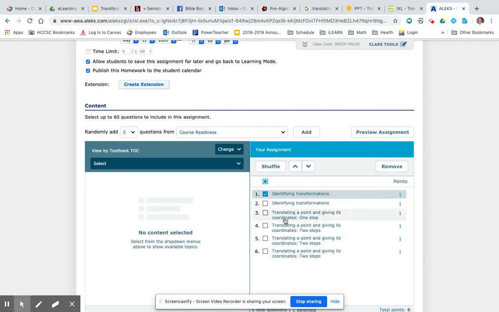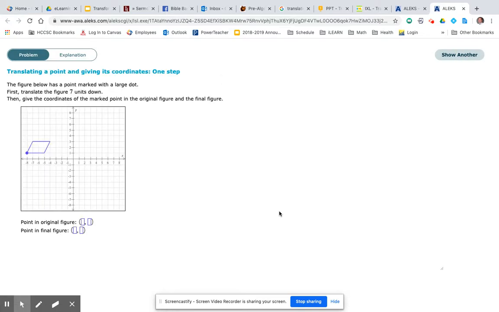Okay, the next type of problem is a one-step translation, and you'll be given a direction to move the point, and then you'll be able to move the shape. So if you're moving the shape 7 units down, you look at the point that it is now. It's at -8, 1, and you put that in as the original figure, -8, 1. Then you're going to move that down 7 units. So 1, 2, 3, 4, 5, 6, 7. The new coordinate will be -8, -6, and that'll go right here.